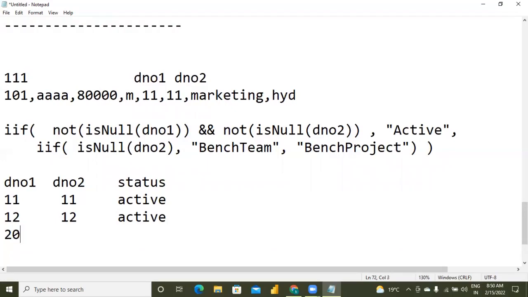Suppose there is 20. Is null of 20. What happens? False. Value is there. Not of false, true. So this became true. Here there is no value, think that. Null. Then is null of department 2: true. Not of true, false. True and false, sir, false. Got it? Because of false, it will come to the false expression.